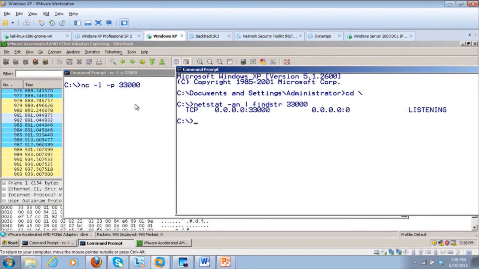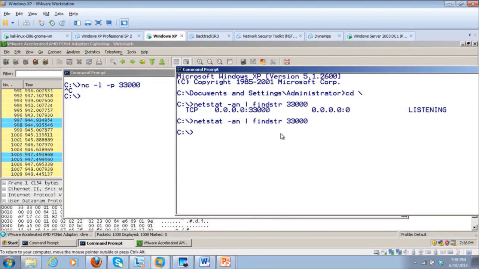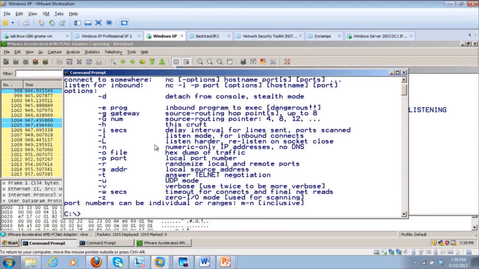The power of the Netcat tool is we can bind anything to this port. So if I break Netcat, just to show you that there's no smoke and mirrors, now there's no 33000. And now if I do an actual nc -h, which is help, it shows me all the options I have for the Netcat tool. What's really cool is I have a -d option, which means I can detach it from the console, which is a stealth mode. Or how about this one, a -e option, program, inbound program to exec. So what this says is I'm going to allow you to connect to my port, and I'm going to run an executable file. This is the power of the tool Netcat.